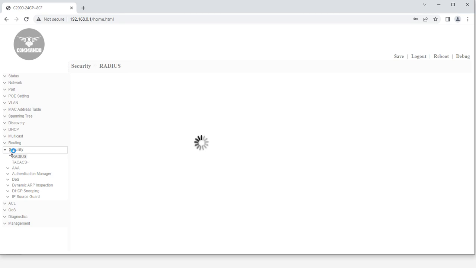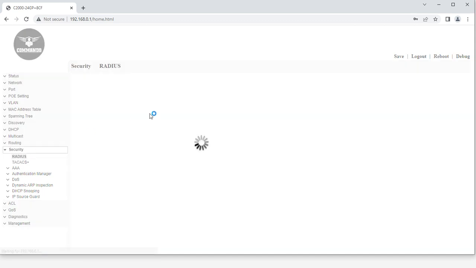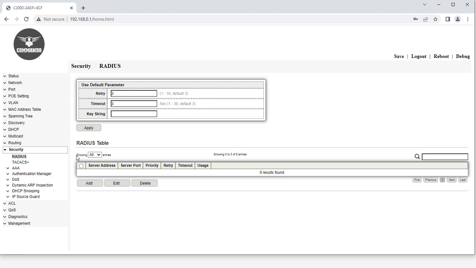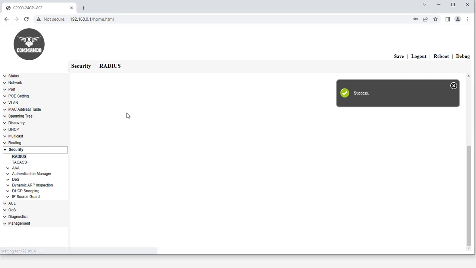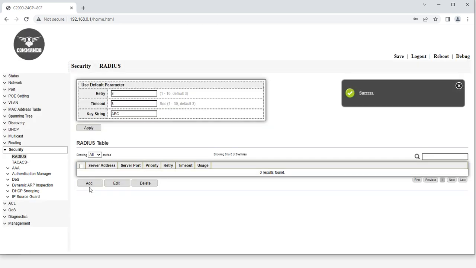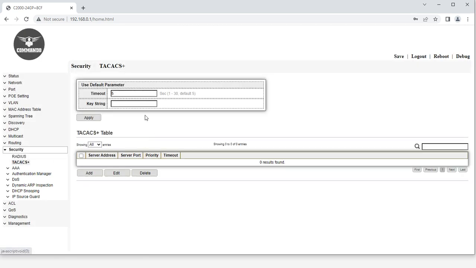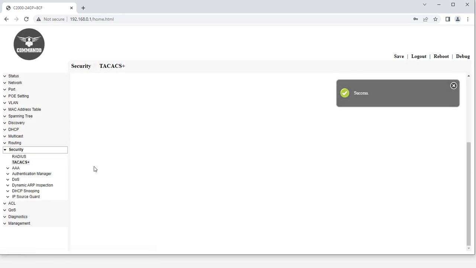Then security. Security is a prime feature in any device. So we can configure a RADIUS server for this device. We can add the IPv4, IPv6 or server IP addresses. Let us say this is my server IP address. We can assign the priority. The usage can be 802.1x or login, and apply. Like this, we can create a TACACS server also. Key string, let us say, apply. So inbuilt we can have this TACACS+ and RADIUS server.